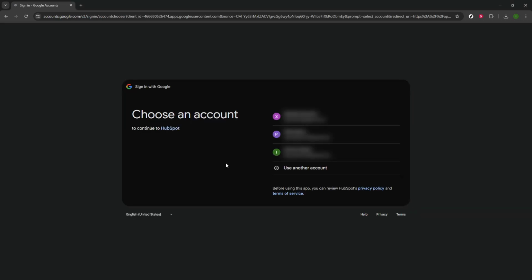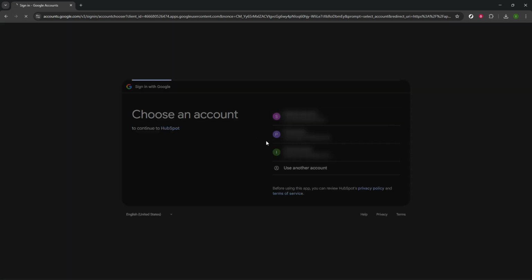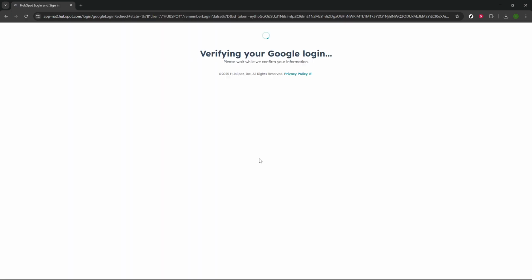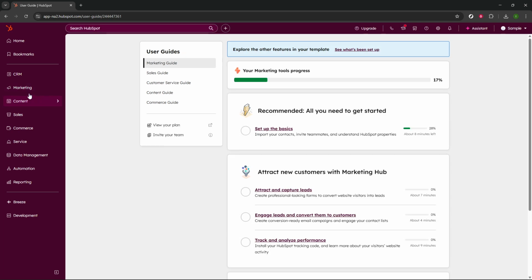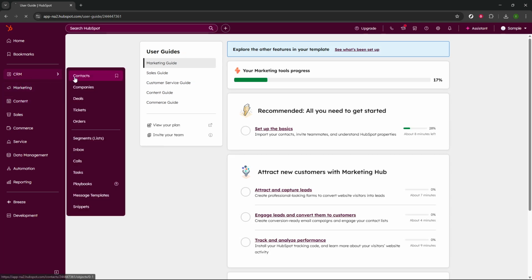If your organization uses Google, click Sign In with Google and choose the appropriate account. Once you're in, open the CRM and go to Contacts. On the top right, select Add Contacts, then choose Import. To keep things simple, click Help me get started and select Import a spreadsheet.